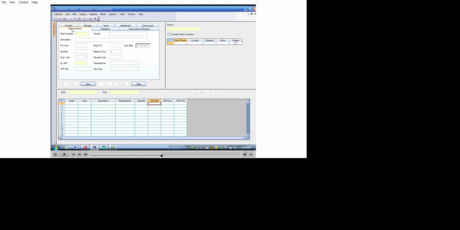Now non-inventory parts can be received against purchase orders. When receiving non-inventory purchases, a valid GL reference may be required. That all depends on whether the setup in financial integration for the overrides is set to yes for non-inventory. If it's not, it may not be required here.